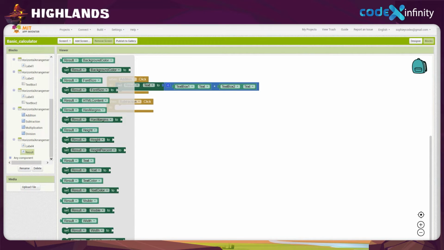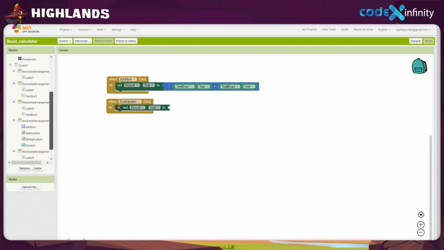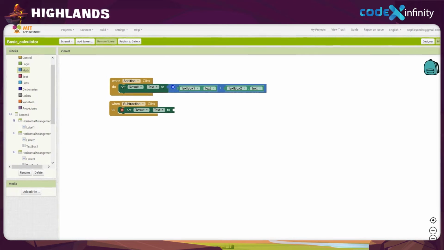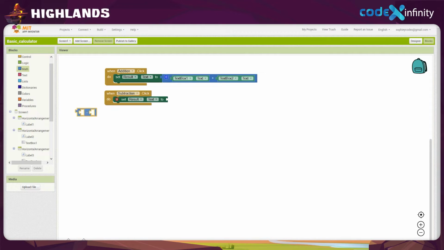Okay, then select setResult.text.to from the blocks of result and drag it to join with the when subtraction.click block. Now back to the Blocks tab to add the blocks for the subtraction operation. So click on Math and select the subtraction block from the options. Drag and place it with the setResult.text.to block.